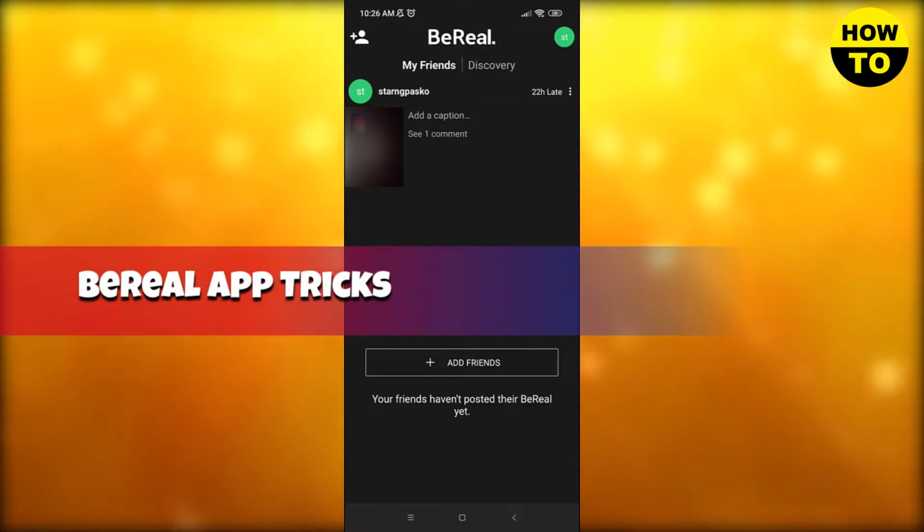I am using Android, so it won't do all things, but I can explain all the things hidden or the things you need to know in the BeReal app. Here are some BeReal app tricks.